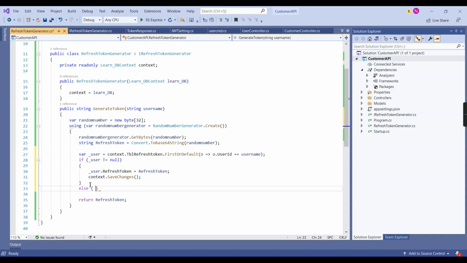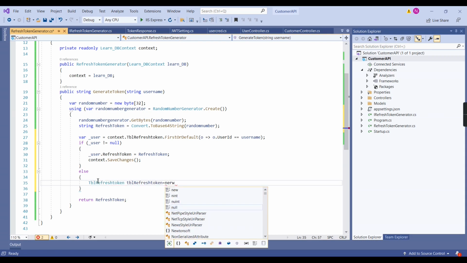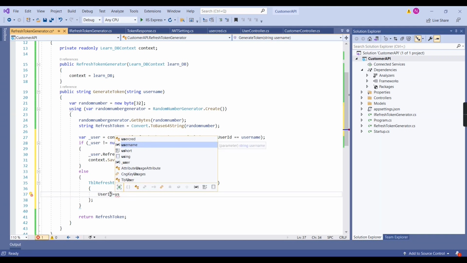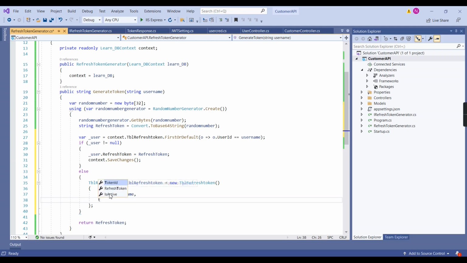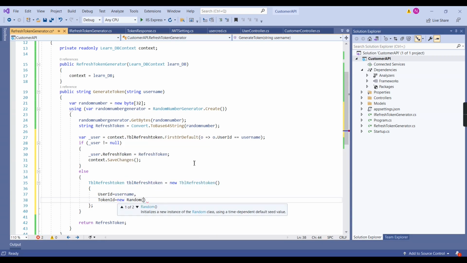If it's not there, we have to do the insert. Table refresh token, new table refresh token, and the first value is user id. User id and our username both are the same. Next, the token id. Token id, we are going to generate some random number.